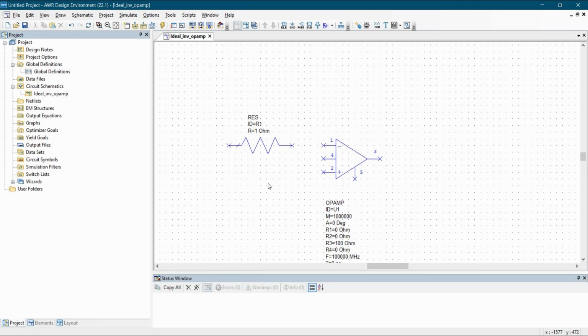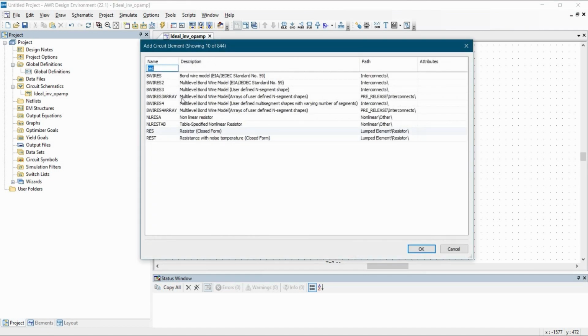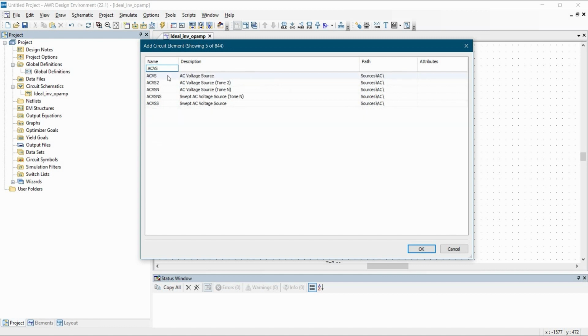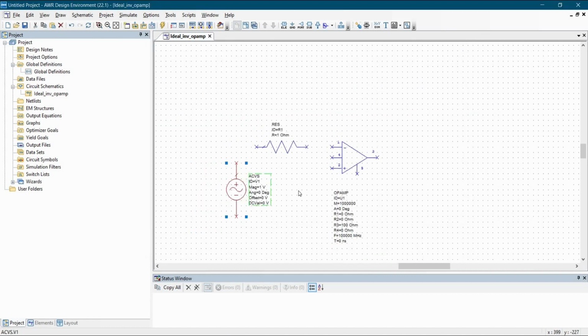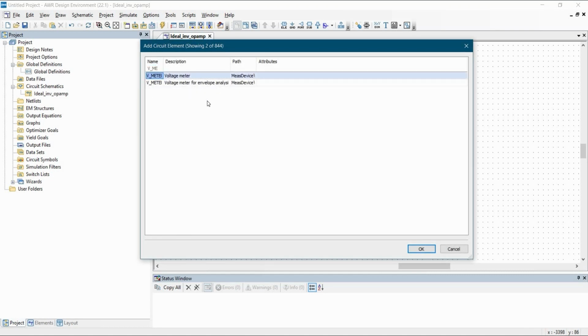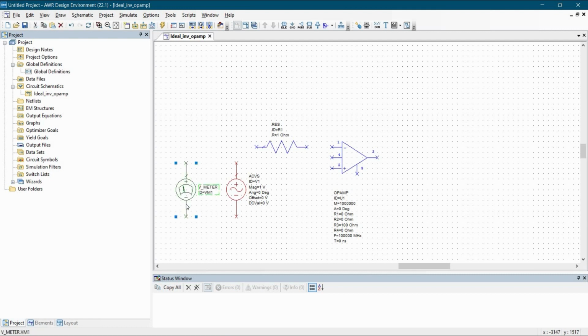Next we are going to place an AC source. So we'll just search for AC voltage source. We'll place it here. And we are going to add a couple of meters as well to do the measurements of input and output. We are going to plot V in versus V out in time domain. So let's place V meter as well. So we'll place one here and one at the output side.